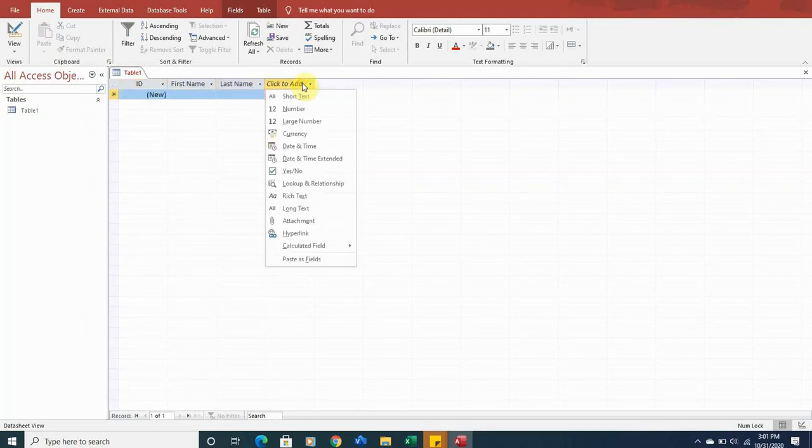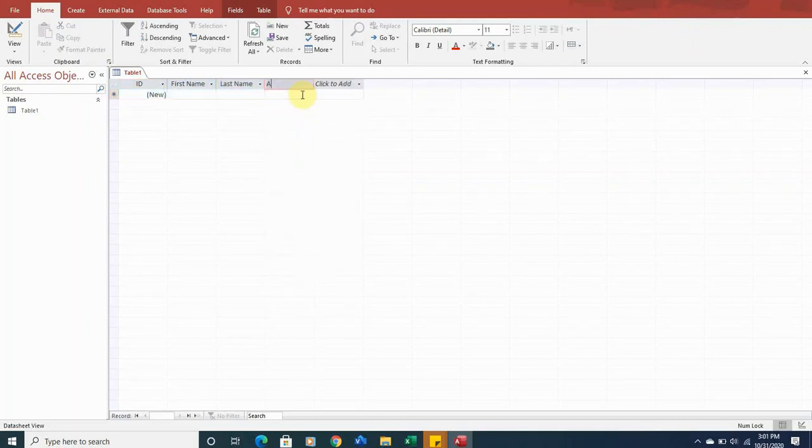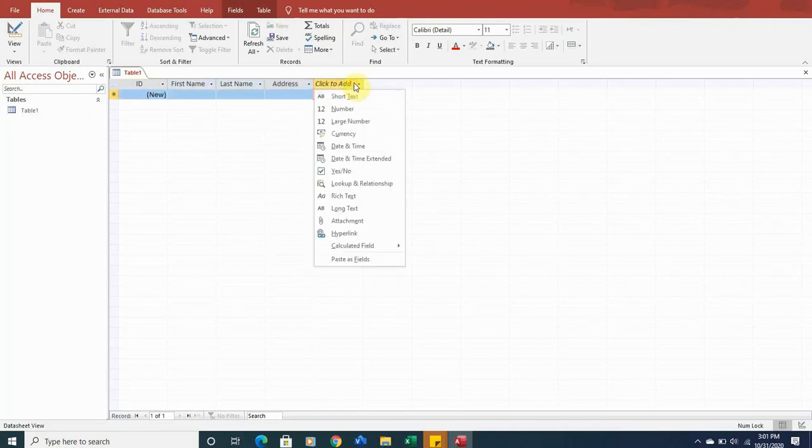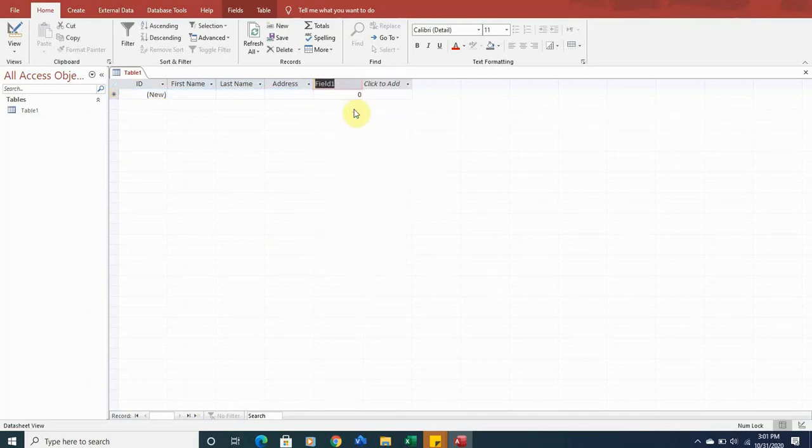Next one, if I want to mention the address, it's again short text, so you can write Address. And the last one is a cell number. So if I click on this, I'll select Number because cell numbers are numbers. So I select this one and now mention the heading Cell Number. So you can create as many fields as you want.